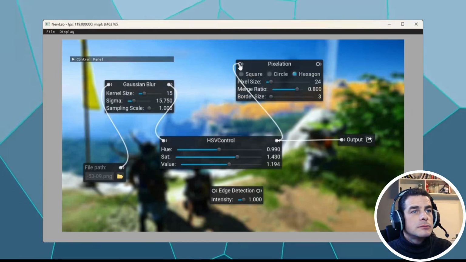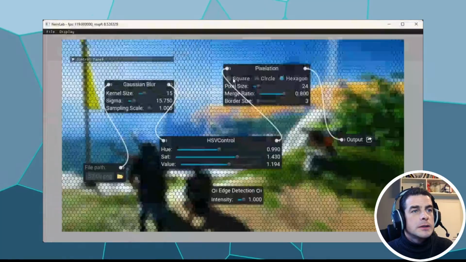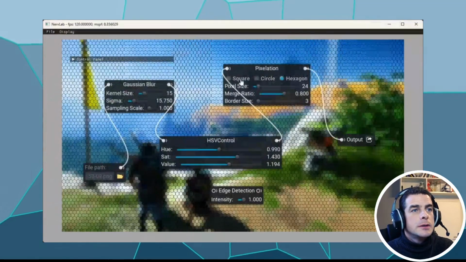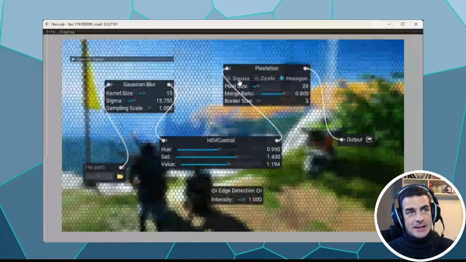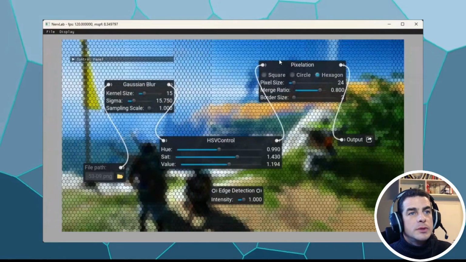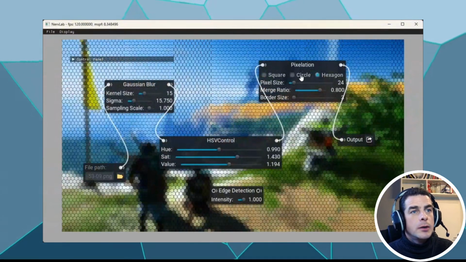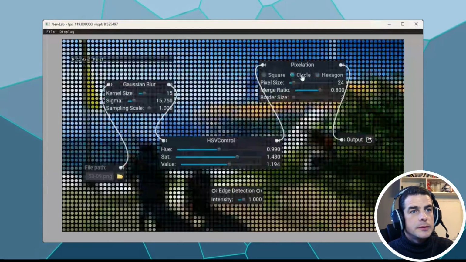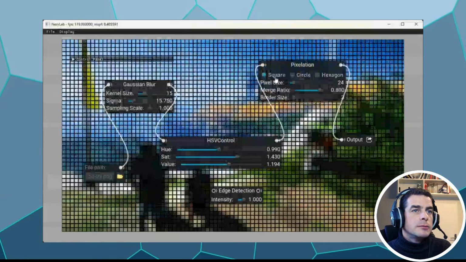Maybe just one note on the pixelation, because for this one I had to introduce this new kind of widget display, the radio button support, because I didn't have support for that before. So when I was building this widget, I also implemented the radio button support, and now it's working properly, and I'm pretty satisfied with the look of it.